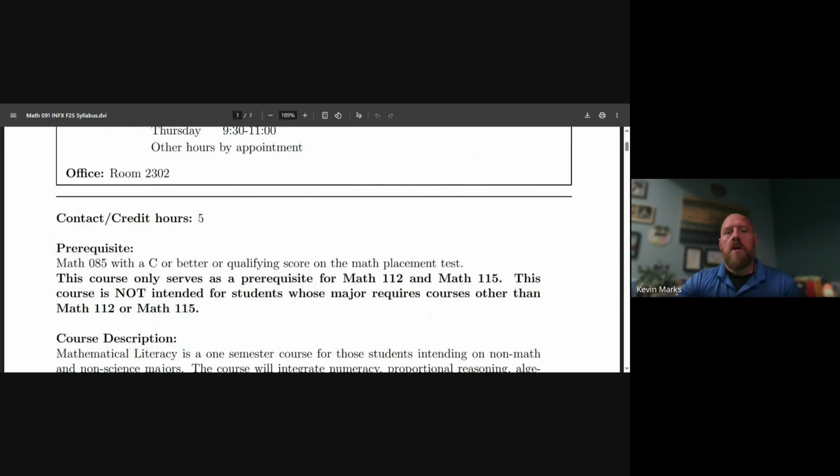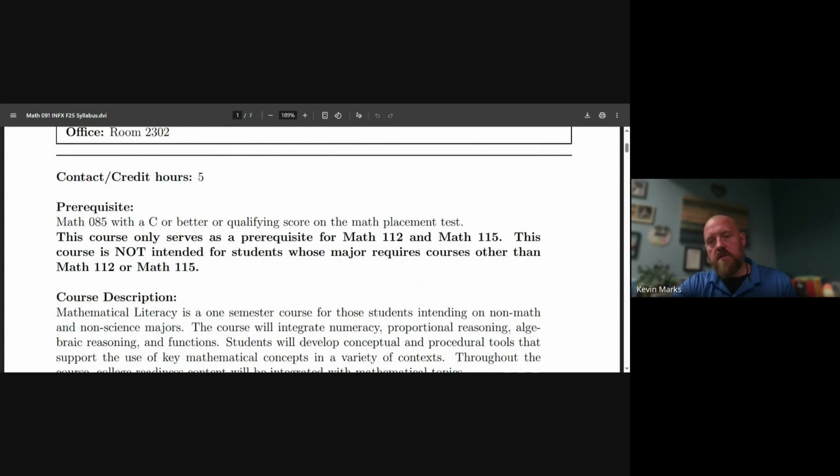So this class is a 5 credit hour class. What that means is that if this were an in-class time, actual seat time, we would be spending 5 hours a week in class. How does that translate to online? We'll get there.